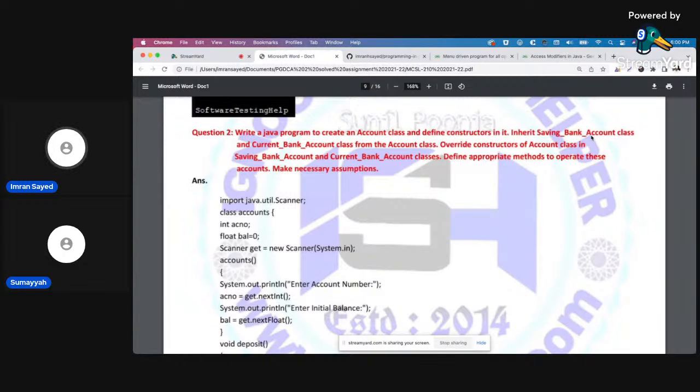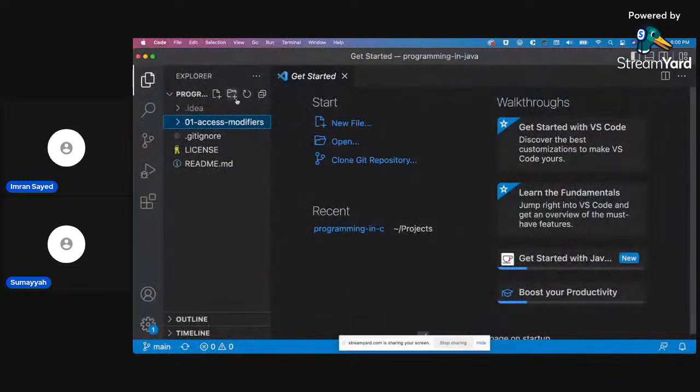Oh, one second. Inherit this and that from account class. So this is multiple inheritance, which means two classes inheriting from the same one. Override constructors of the account class in saving bank and this class. Define appropriate methods to operate these accounts. Make necessary assumptions. It's fine. So I think this is more an example of inheritance.